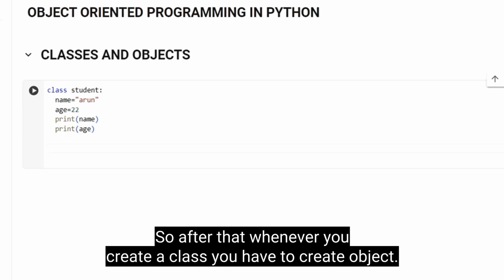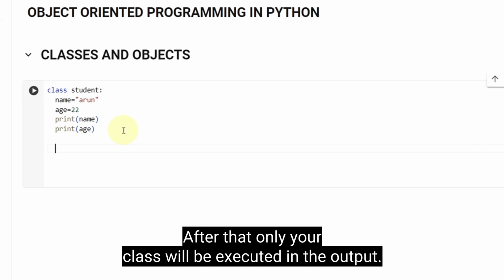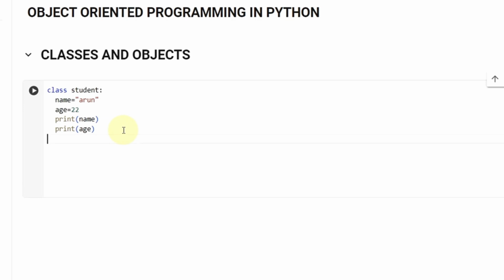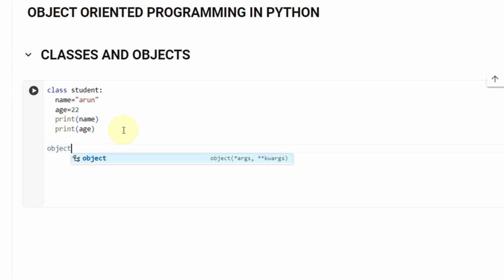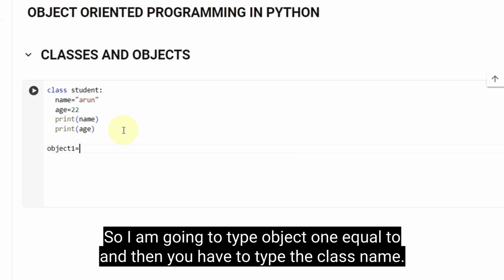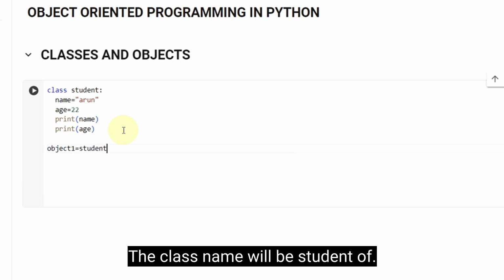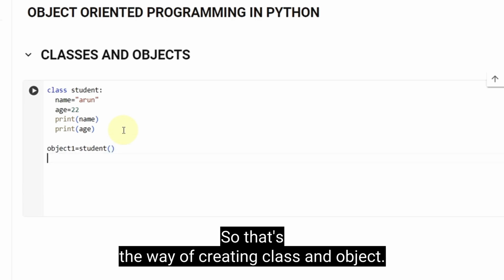After that, whenever you create a class, you have to create an object. After that only your class will be executed in the output. So I am going to type object1 equal to, and then you have to type the class name. The class name will be student. So that's the way of creating a class and object.